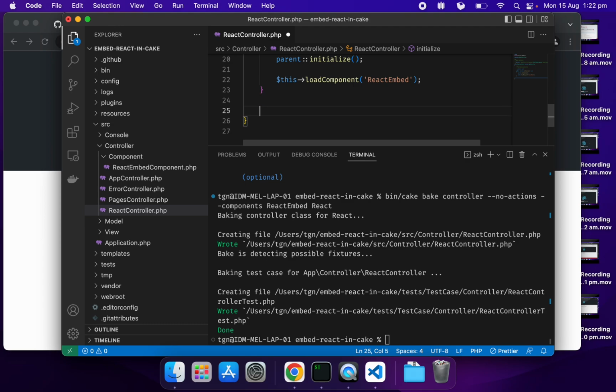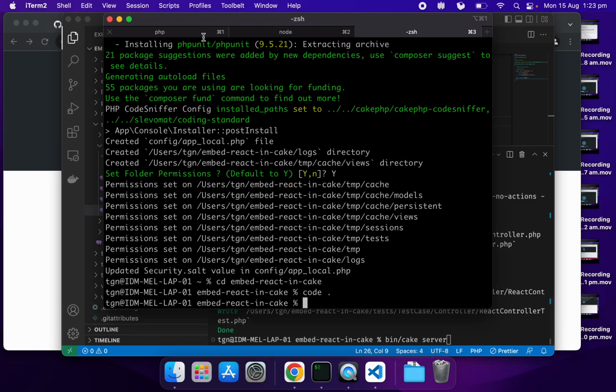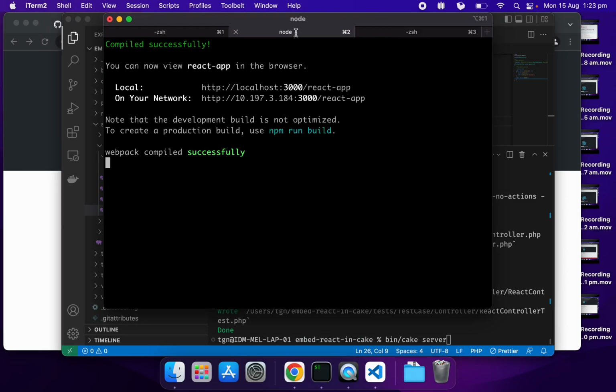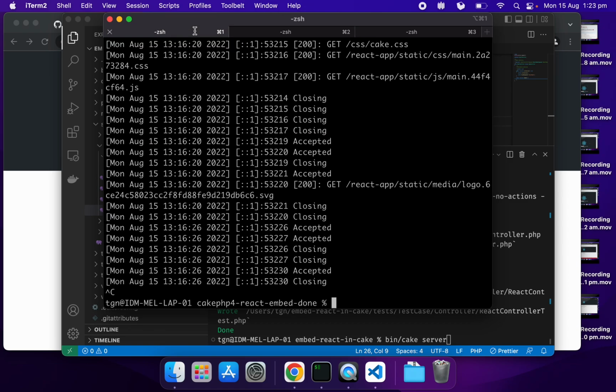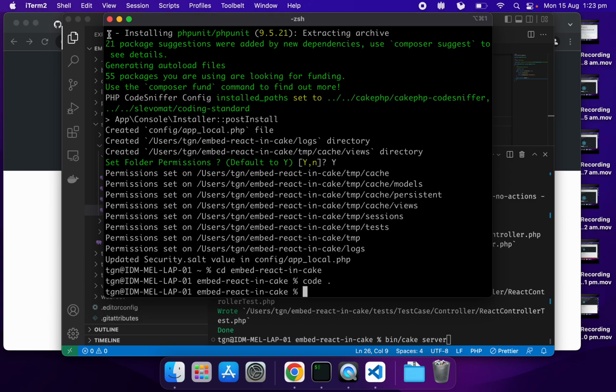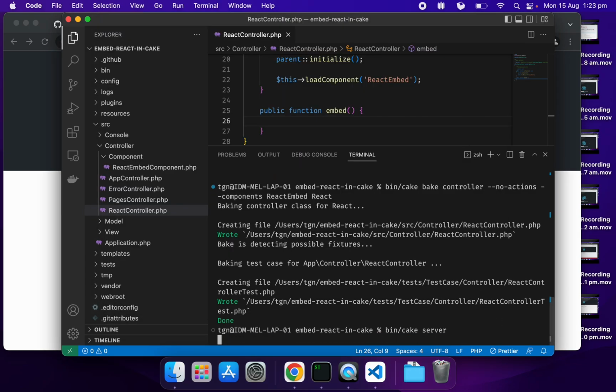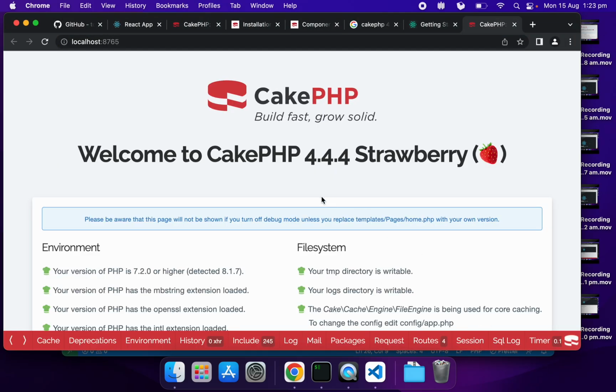And as you can see, we now have a controller with it loading that embed component in the initialize method with no actions. Now, next step is to create a public function, which is our action, and we're going to call that embed, because that's what we're doing. We're embedding a React component. And once we've done that, let's start our CakePHP server. And before we do that, that would error out because I've got some other things running in the background there. So we'll just close those down so it doesn't cause an error. And start our Cake server, and then just have a look at what we've got.